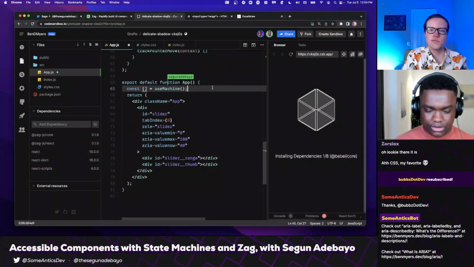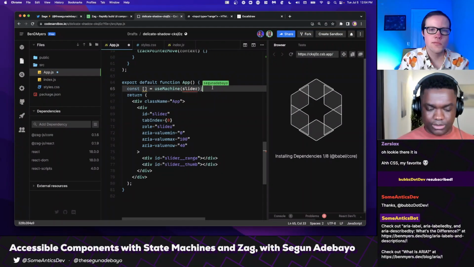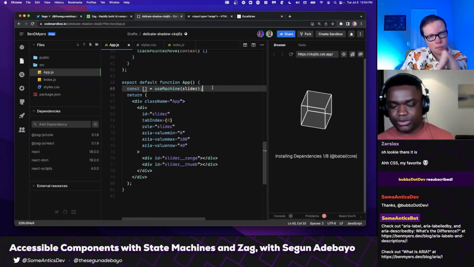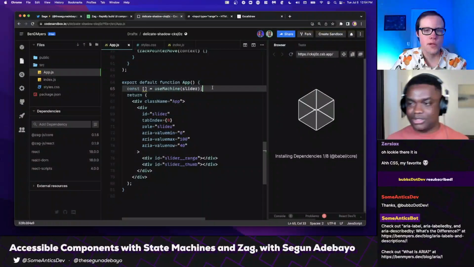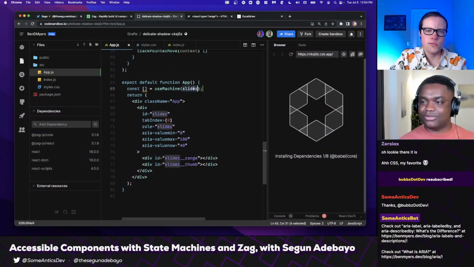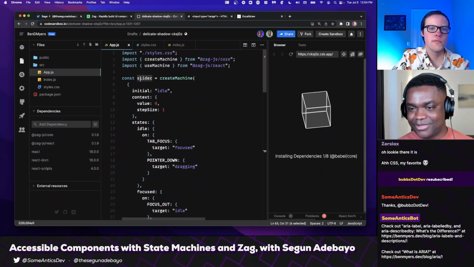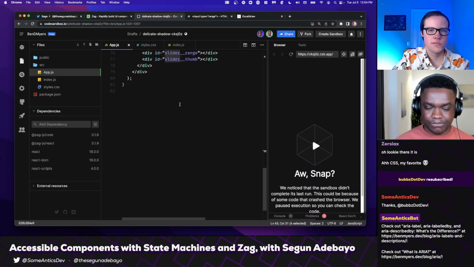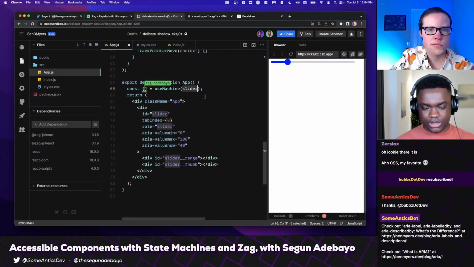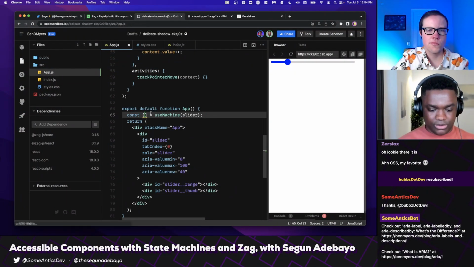Right. So now that we have the useMachine, I'm gonna put all of that slider logic that we just built inside that. So now it's primed and ready for React's system of reactivity, basically. All right, so let's look at this. If you go all the way here, what this gives us is two things.